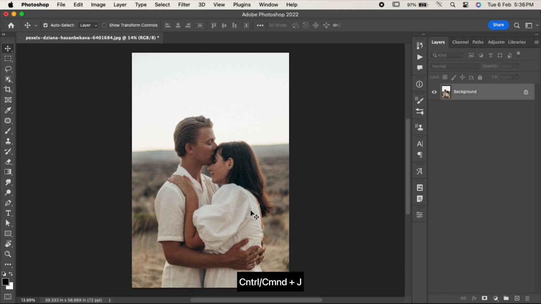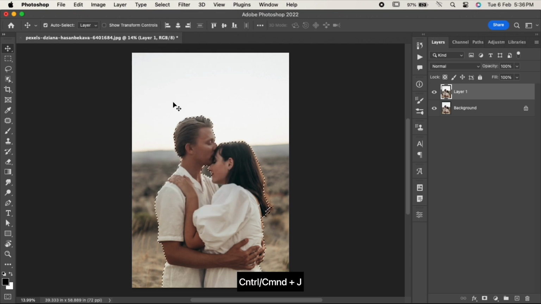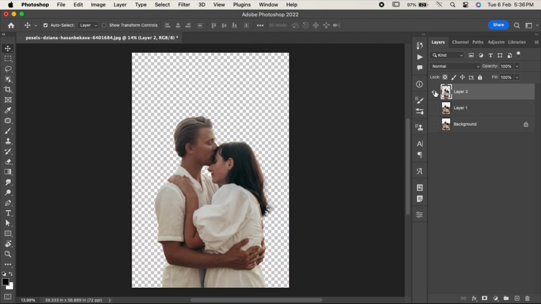Duplicate your layer by pressing Ctrl or Command J. Go to Select and choose Subject. Press Ctrl or Command J to copy it to a new layer.